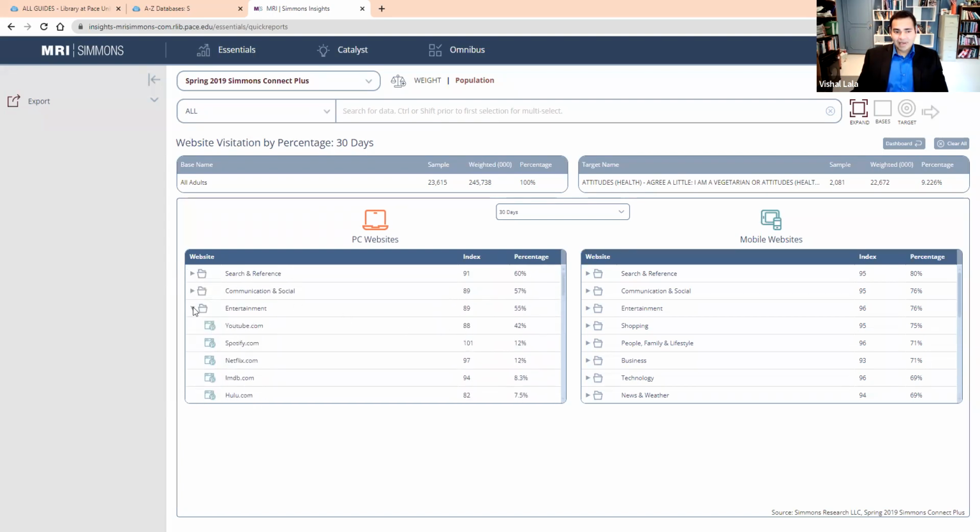Nothing alarmingly high or low out here, which means they're fairly typical across all these different categories. I'm not noticing any index that's really high or really low. I am noticing here that they're much more likely than a non-vegetarian to be looking at wikihow.com. That's interesting.